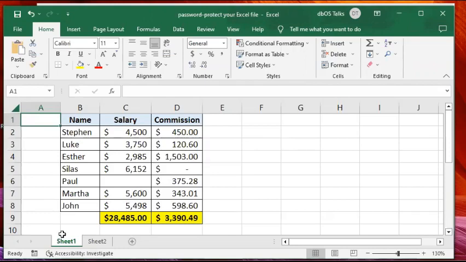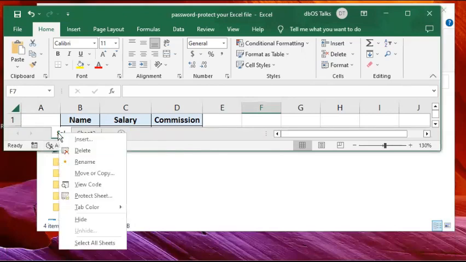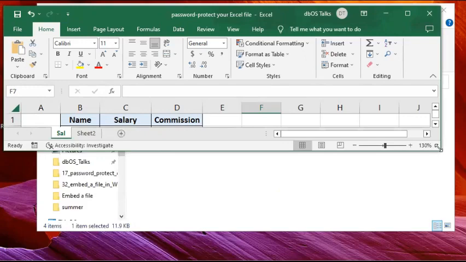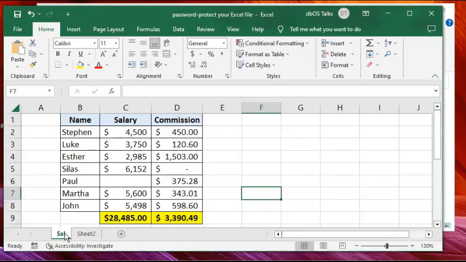Okay, to do it, we right click on the sheet that we wanted to protect. Let me rename this Sal, just so it's more descriptive. So I'll right click on the sheet that I wanted to protect, and if I right click, you will see in the context menu, protect sheet. Okay, I'm just showing you that. Now I will resize the file. Right click on the sheet that you wanted to protect, and then click on protect sheet.